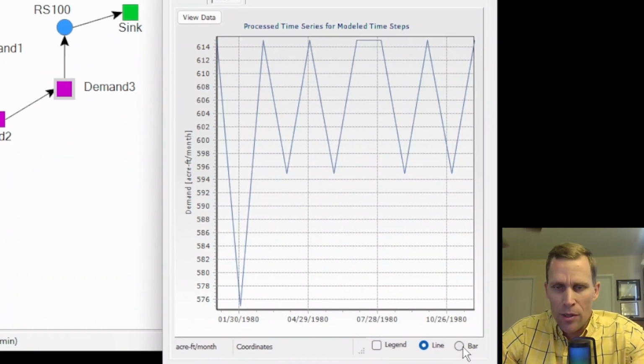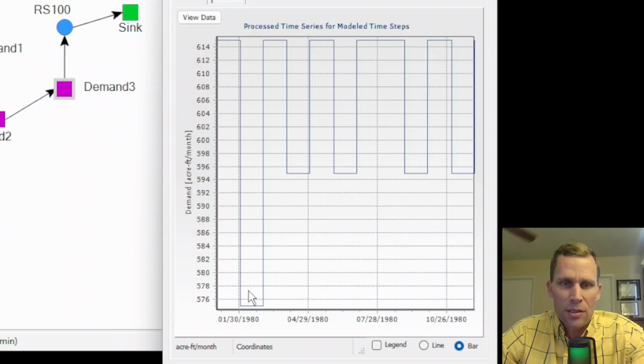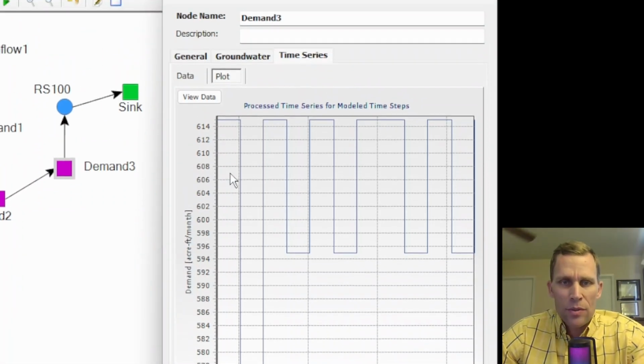I can also click on the bar plot right here, and you can see it's oscillating, up at 31 day months, down at February, which has 29 days in 1980. And then these 4 months here, April, June, September, and November, have 30 days. That's true every year. Okay, so that's what's happening there.